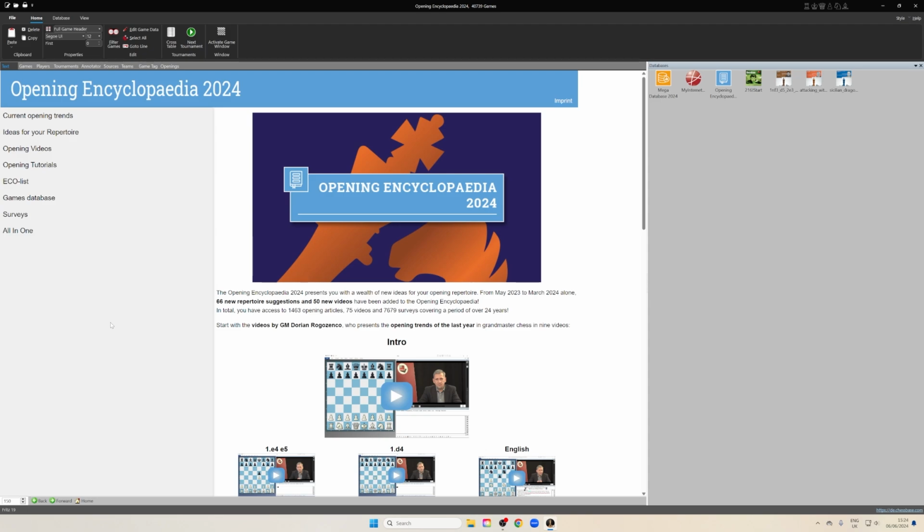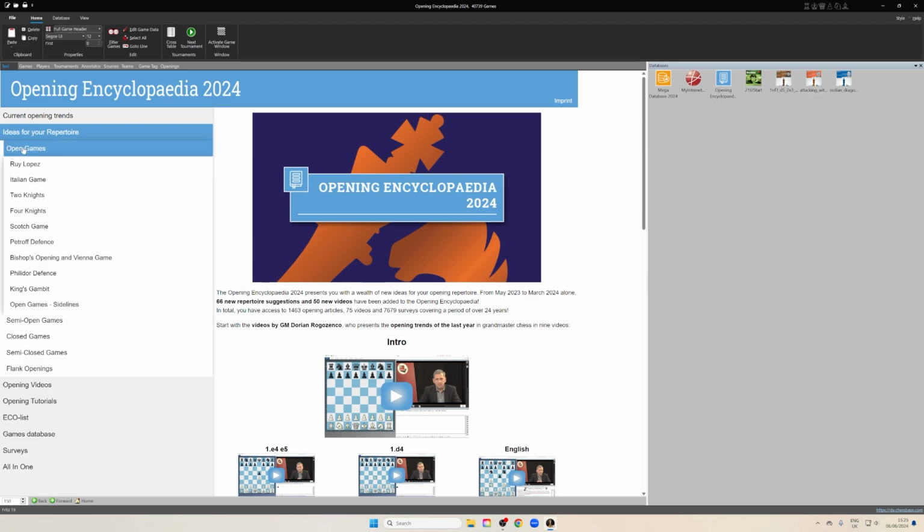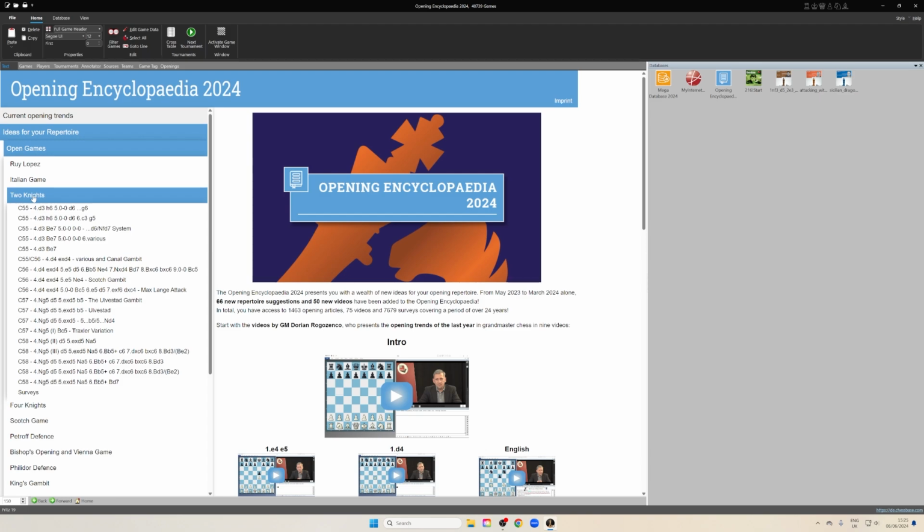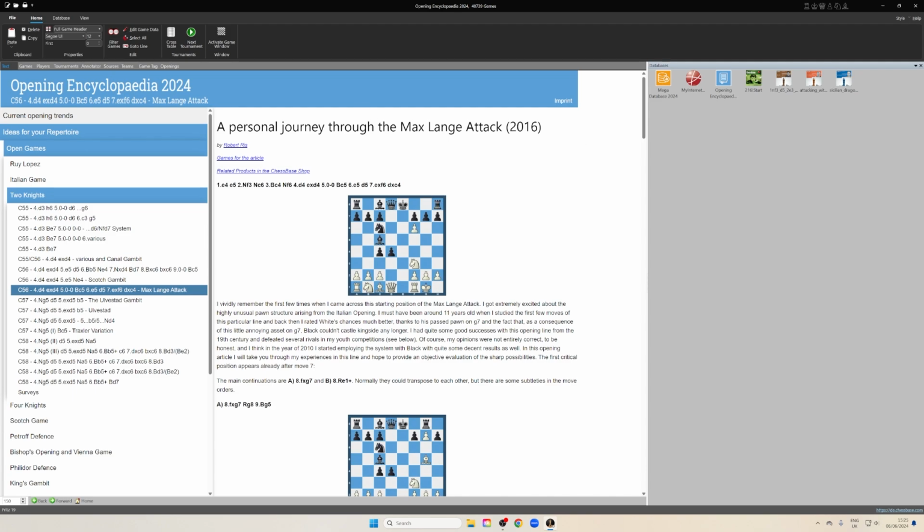I understand. But what is the benefit from this now? The Encyclopedia offers a lot of opening suggestions, opening repertoires. This is located here, ideas for your repertoire. And for instance, when you now go to Open Games and you pick up one of these repertoire suggestions, I'll pick up here this Max Lange attack from Robert Ris from 2016. We have now a new function in Fritz 19, which can be used to play against the suggestions of this repertoire with the Fritz characters. Oh, okay. So let's do this.